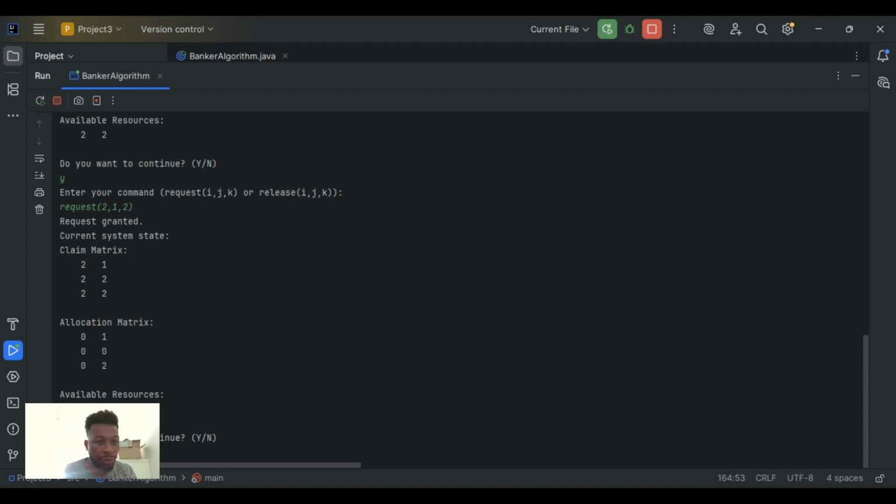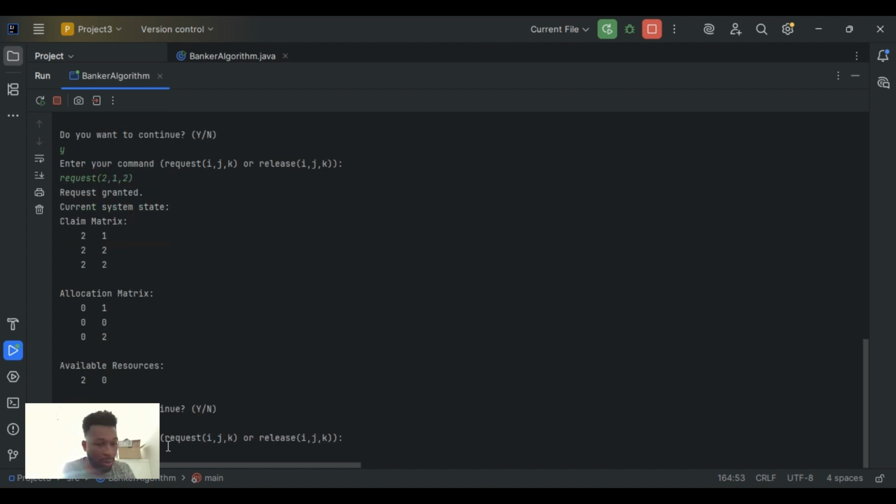Okay. So here, process two requests resource one and two copies, and so that can be granted and is allocated. Then yes. And then next request.